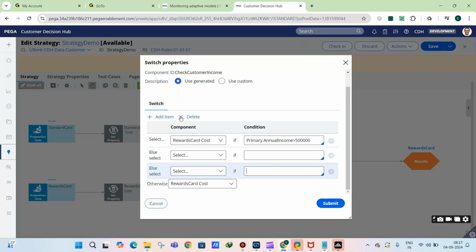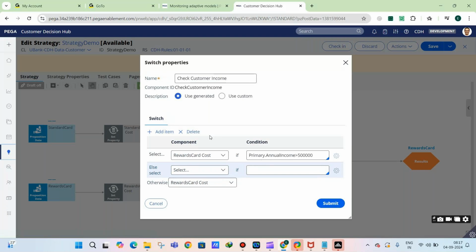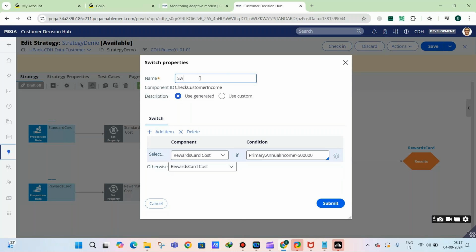Right? Switch based on the condition. That is what we are doing here. So what we are doing here, switch based on income. That's what we are checking now. So if the income is greater than this, select this one. If the income is less than this, select this one. Okay, like that you can keep all the conditions, and which condition is satisfied, that component will be selected.